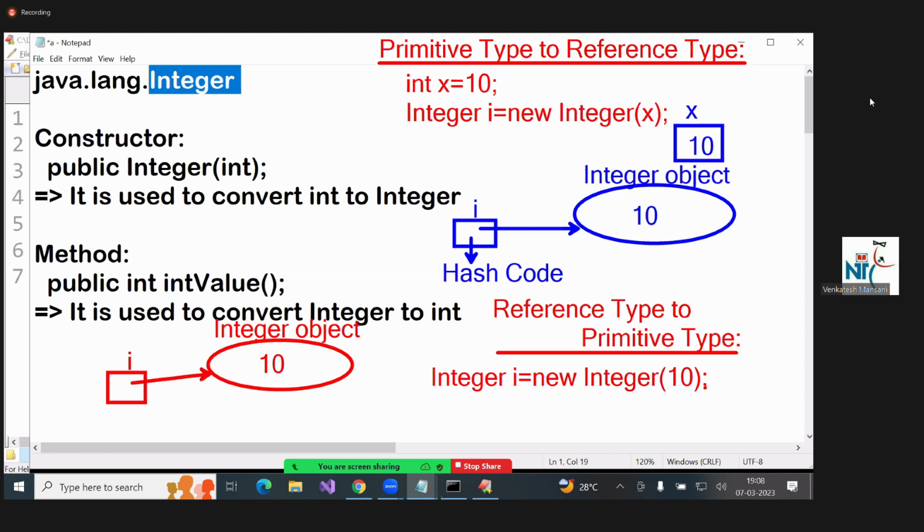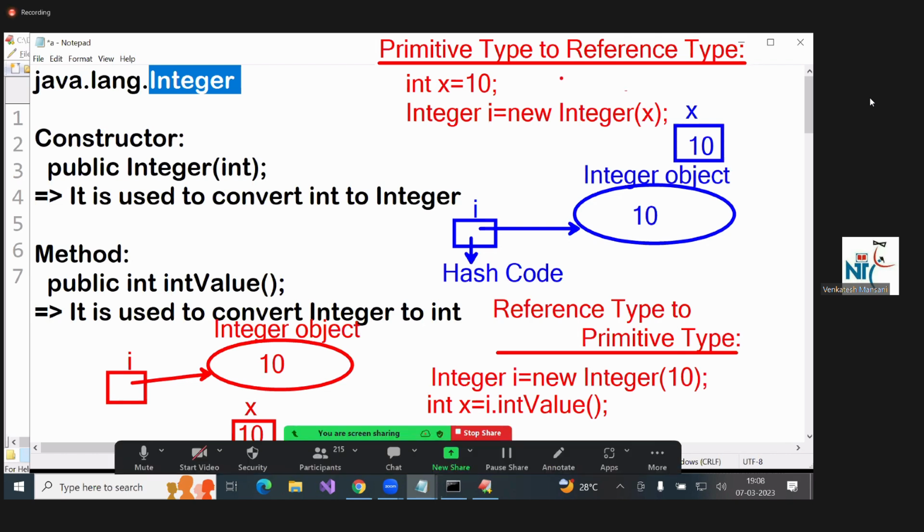Now, this Integer I want to convert into int type. Which method do you have to call? intValue. How to call this method? Give me the answer. Return type int. int x equal to i dot intValue. Then the value of the object is extracted and stored in x. So it is unwrapping: the value of x was wrapped, and here it is unwrapped, extracted. So in this line int is converted to Integer, and in this line Integer is converted to int.